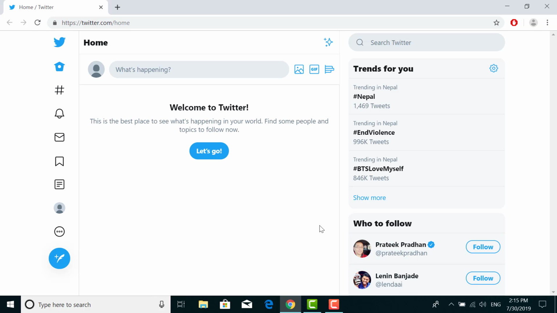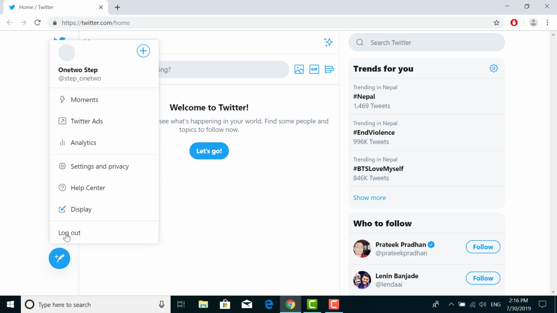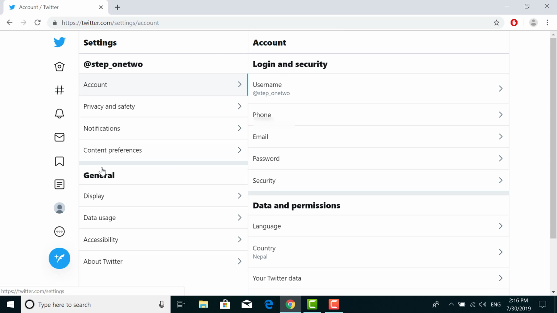In this page there are lots of options. On the left hand side of your screen you can see all the options like notification, messages, saved content, your profile, and the option with three dots after your profile. You have to click on that and click on settings and privacy.